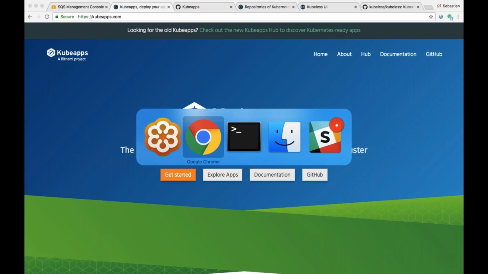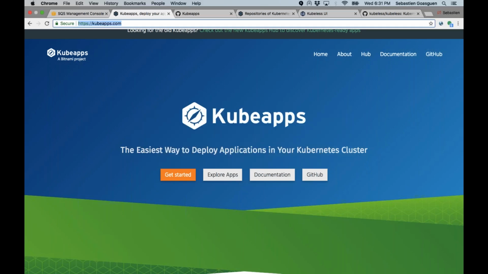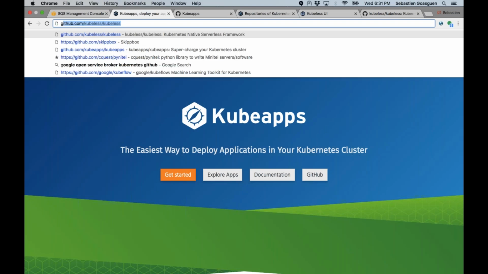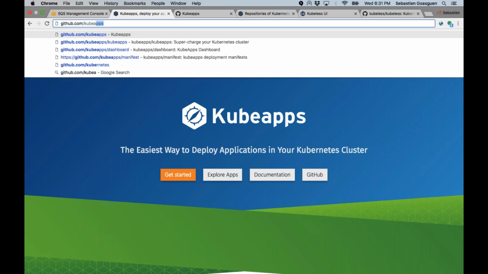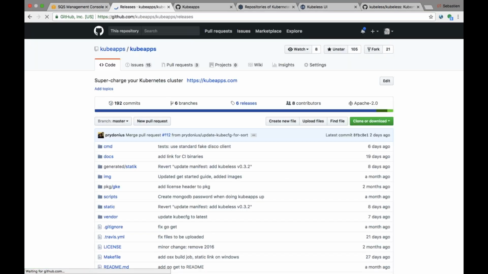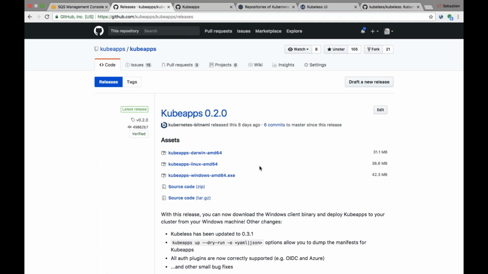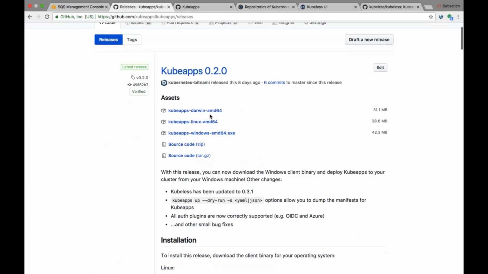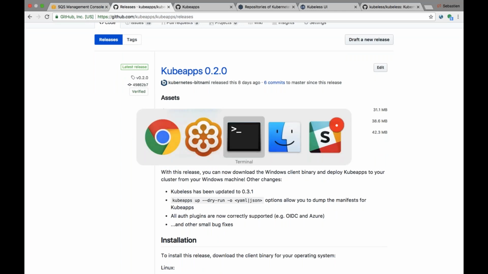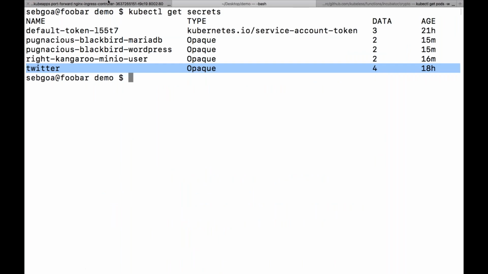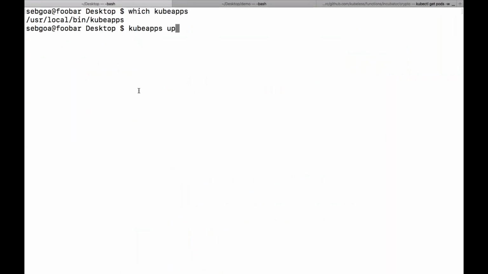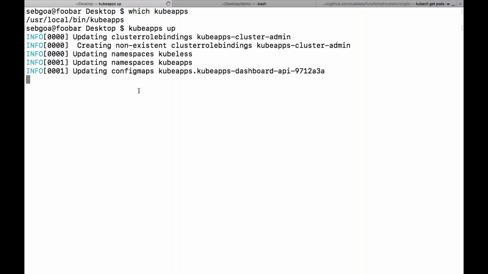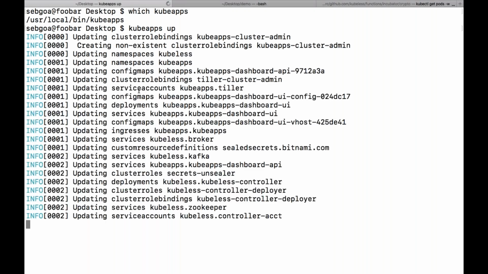Right. Okay. So Kubeapps on Google Cloud. You go to github.com/kubeapps. You go to the release page, and you see Kubeapps 0.2.0, and you have it for Linux, you have it for Darwin, you have it for Windows. You download the CLI. You put it in your path, and then you just run kubeapps up. The manifests of all the components that it installs are embedded inside the binary.